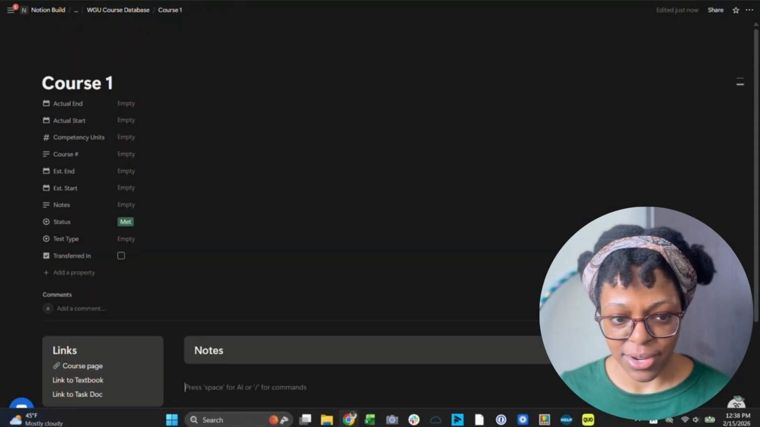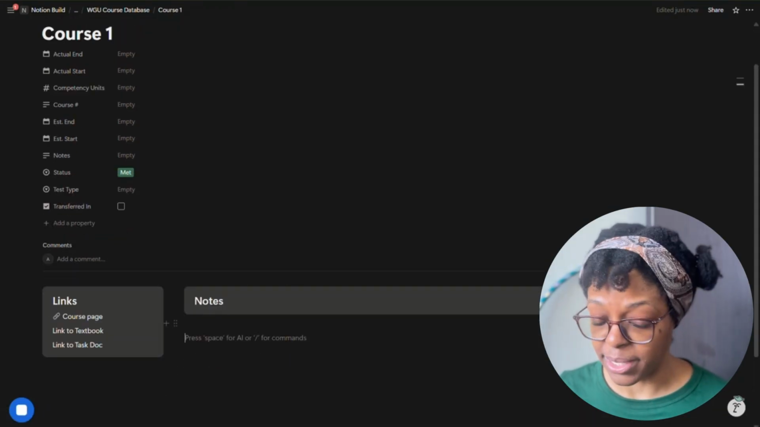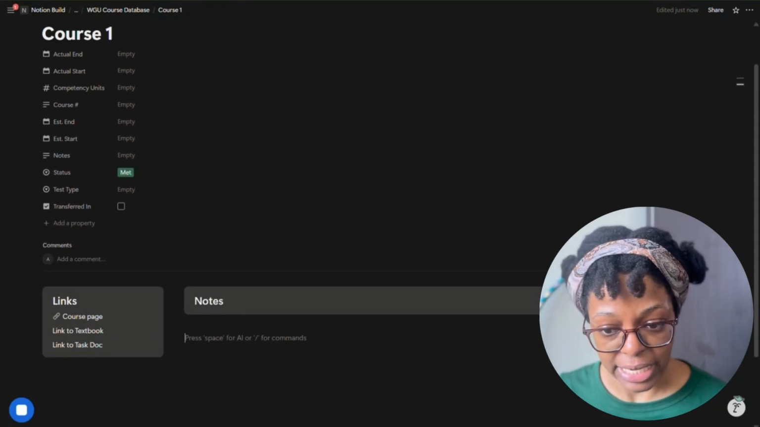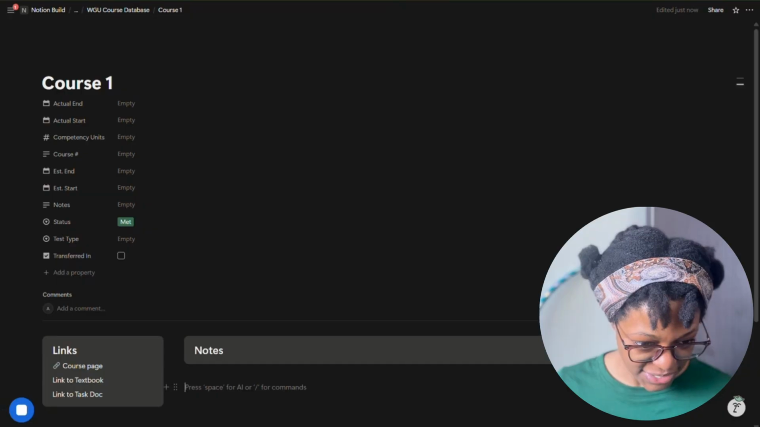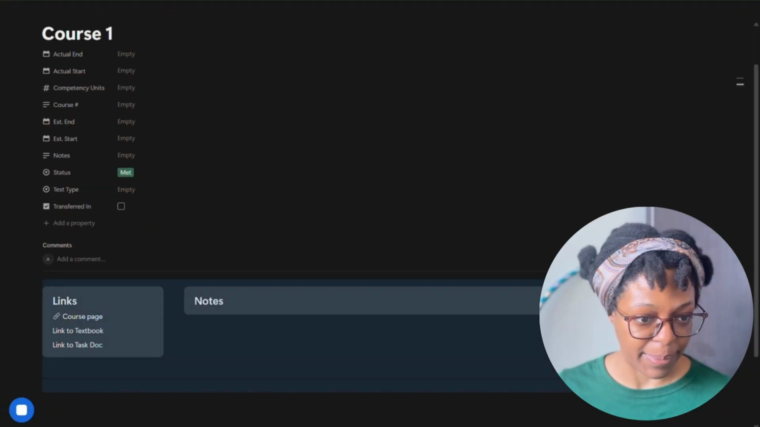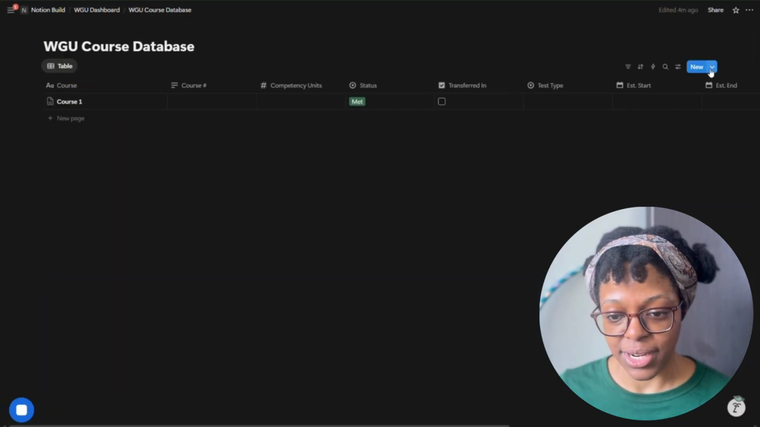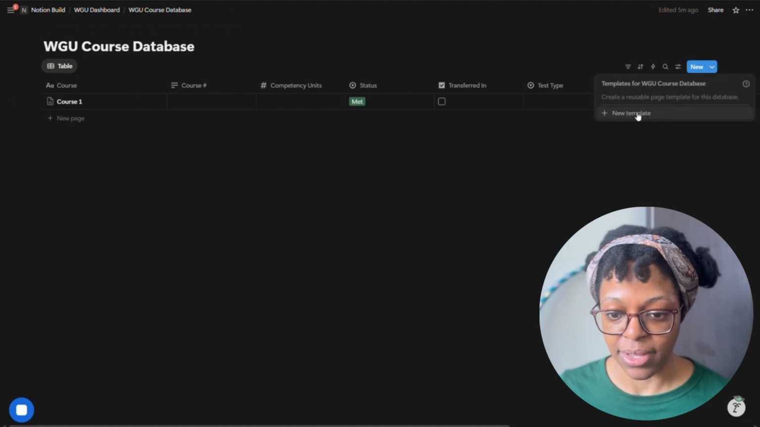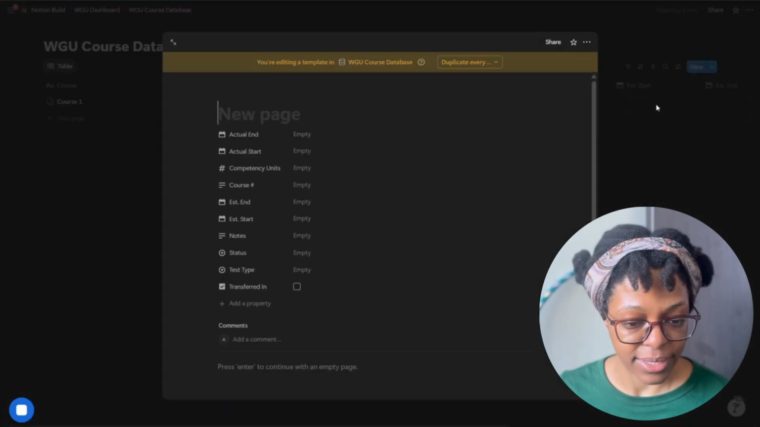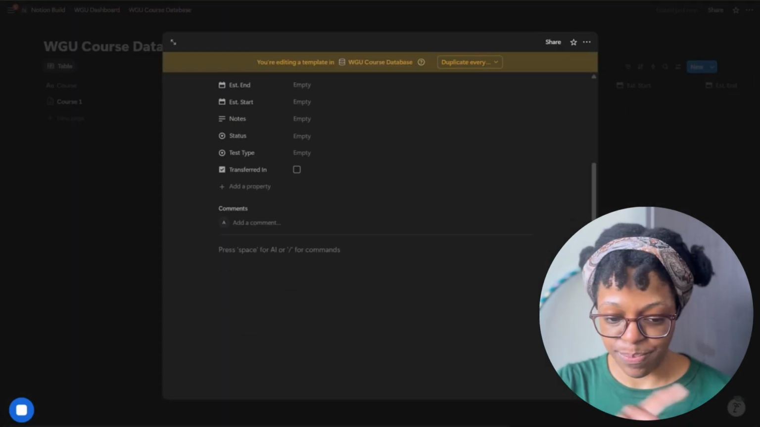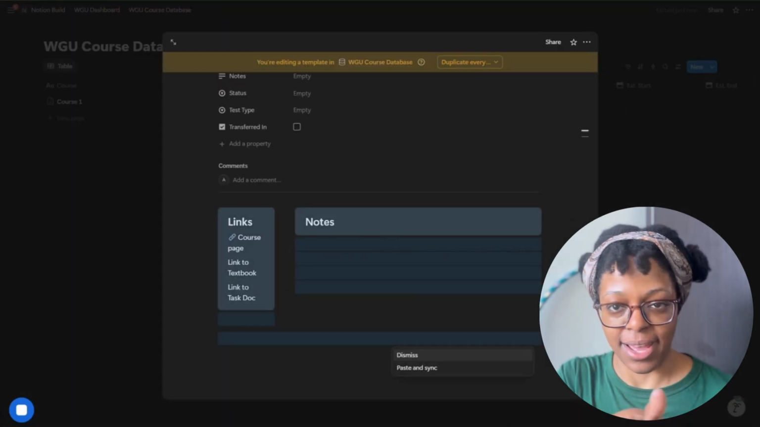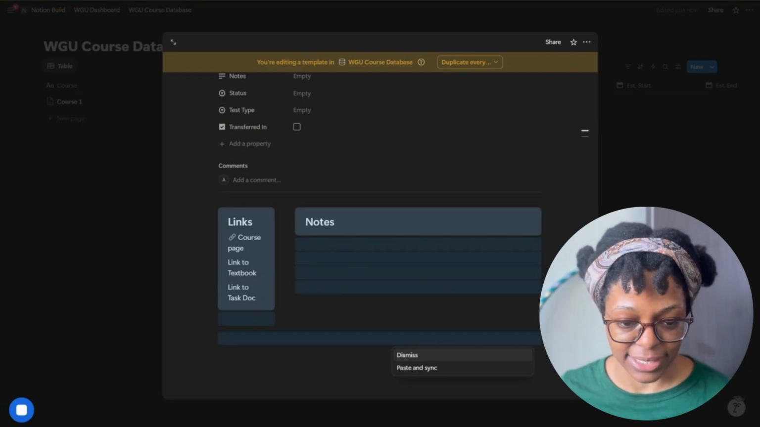Because I can't, as far as I know, turn this page into a template, although that would be pretty handy. Instead, what I'm going to do is select everything on the page, copy it, and then go back to this database. In Notion, for each database, you can create a template. So I'm going to just click on that new dropdown and select new template, and then paste. Remember, I copied that last page, so I'm going to paste it into this template.